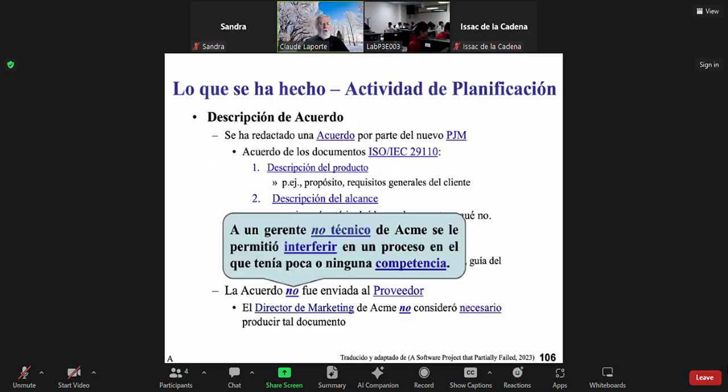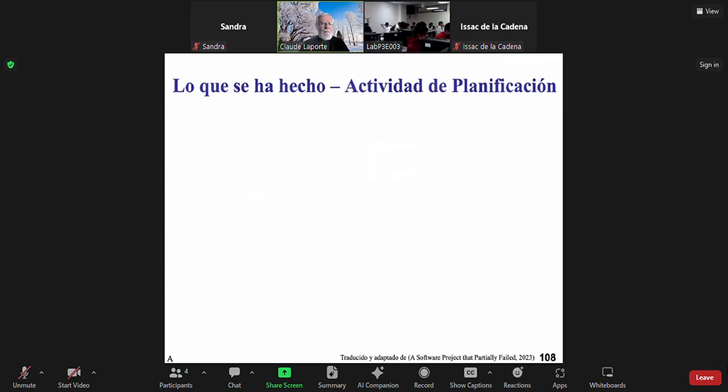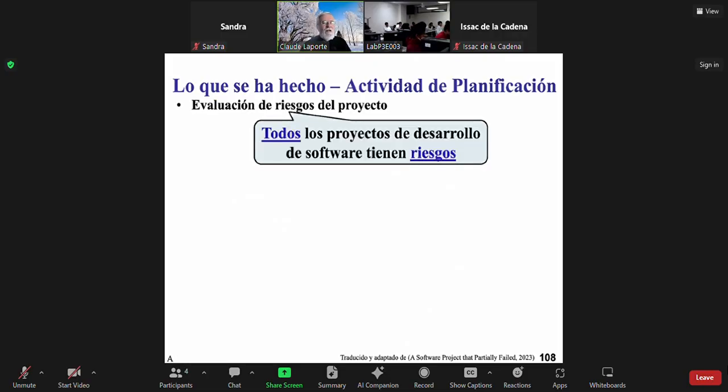So here we have the case of a non-technical manager, because the guy is a director of marketing, that interfered with a process of which he had little or no knowledge. His expertise is in marketing, not in software development. So he should have left his project manager, who was hired for that, to do his job. But again, this is what happened in real industry, real life. Now, let's have a look at what has been done.